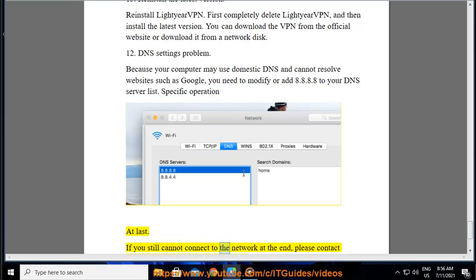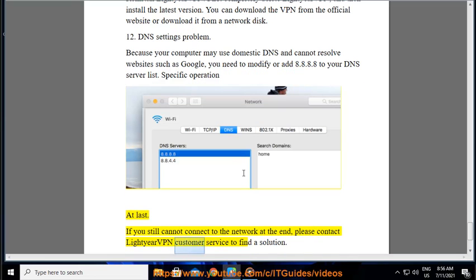If you still cannot connect to the network at the end, please contact LightyearVPN customer service to find a solution.